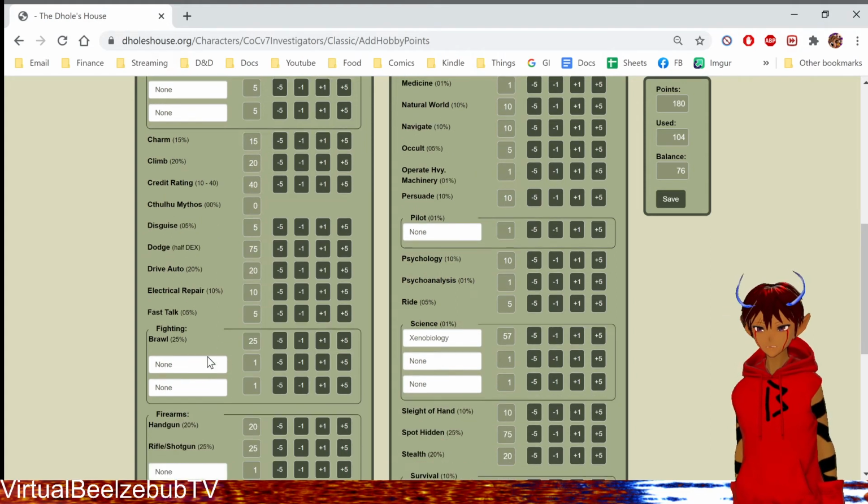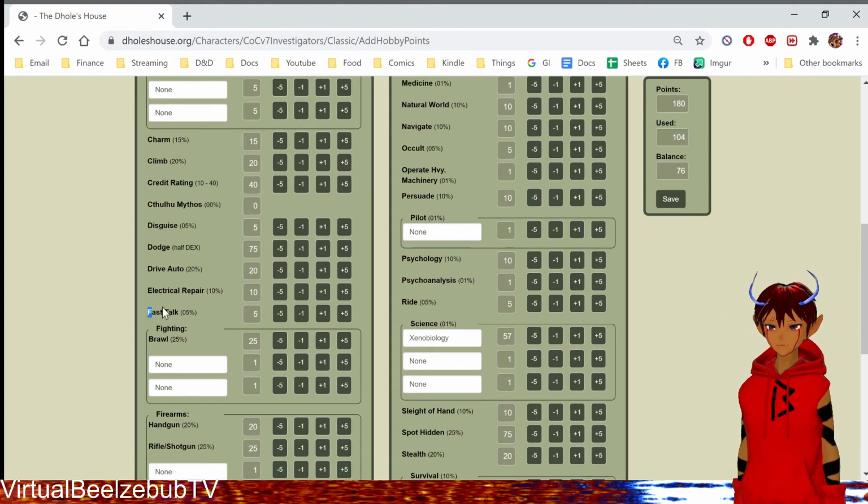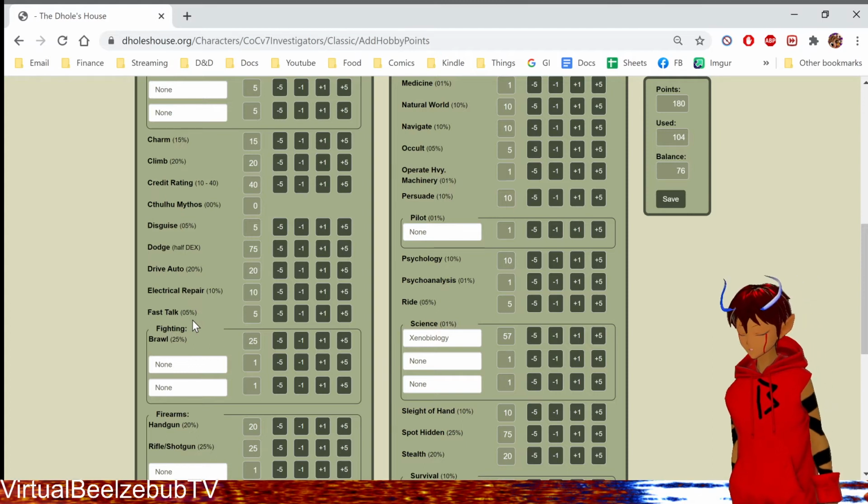Electrical repair, exactly what it sounds like. Fast talk, I honestly don't know what that means. I'm assuming it's like when you're talking jive, talking really fast, trying to maybe confuse your opponent, or just talk circles around them, maybe just to piss them off. I don't know. It hasn't really come up.